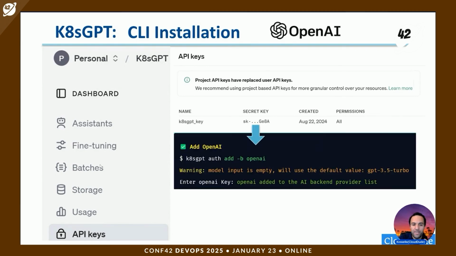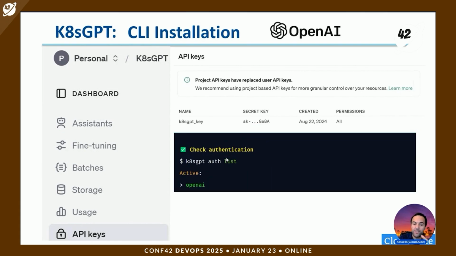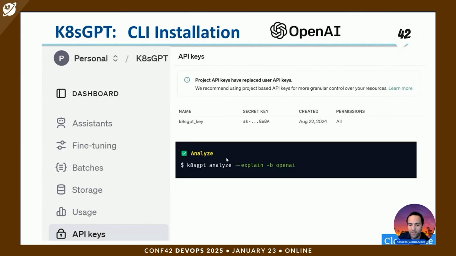And once you create that key, you run KSGPT auth add, and you specify the backend. You don't need to specify the OpenAI backend because it's the default one. So if you run KSGPT auth add, it will just ask you for the OpenAI key by default without even specifying OpenAI. Once this is done, you can see that the status of the authentication or the backend is now active. That means that you can use it to explain on top of the analysis, right?